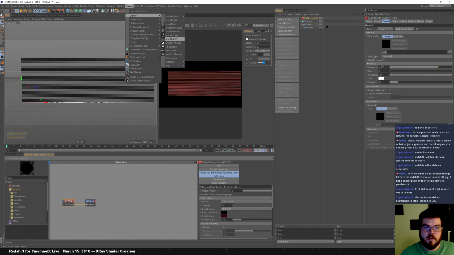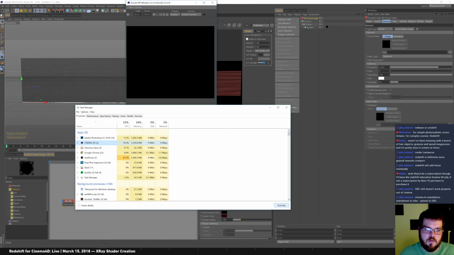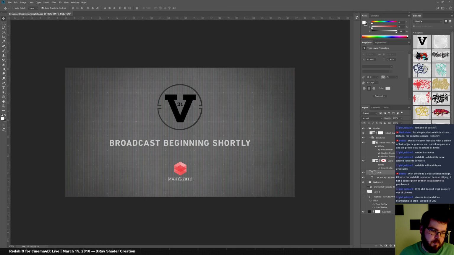What am I looking for? Oh man, not procedural window. Why am I blanking right now? Here, I'll just open the IPR window. Don't crash. It's gonna try and render. All right, that was stupid. Let me just kill this. Don't open two render engines at the same time.